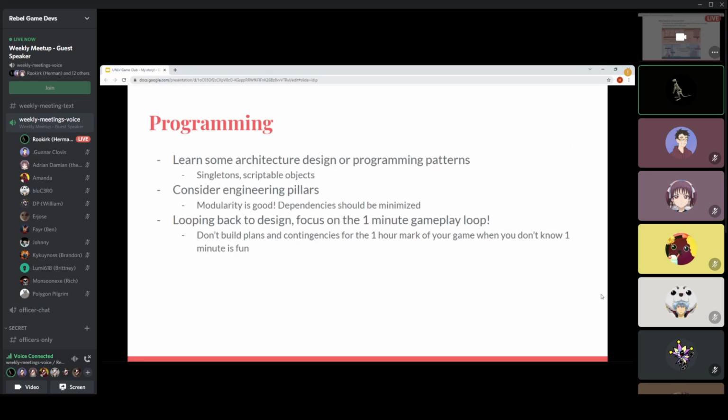And so now we're on to the next field of programming. I would highly recommend, once you have a grasp on basic data structures and programming syntax, you should learn some architecture design or programming patterns, like in Unity's specific instance, singletons or scriptable objects. These things will make it easier for you to scale your project, to build content, to just work in general. Because you want to be at a place where you're not fighting with your game project, you're not writing bad things.